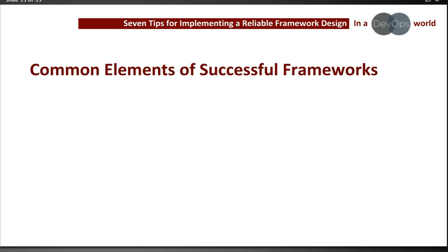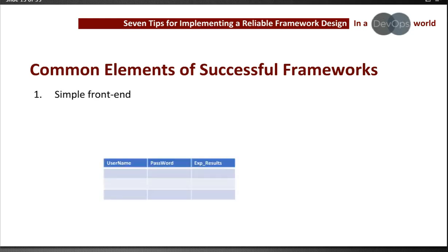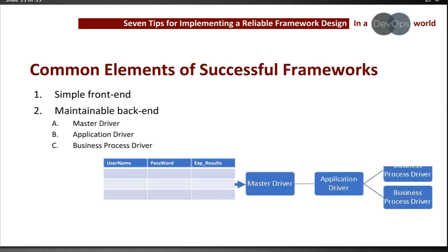So some common elements that I want to discuss. We're just going to go over the fundamental components quickly, and then we'll dive into more detailed descriptions afterwards, and then I'll get into the design tips. But it's got to have a simple front end. So that is one of the common elements. And you'll notice in the visual here, if that looks like an Excel spreadsheet, it's because that's exactly what it is. So that's how simple the front end can be, and that provides benefits. It decreases the learning curve.